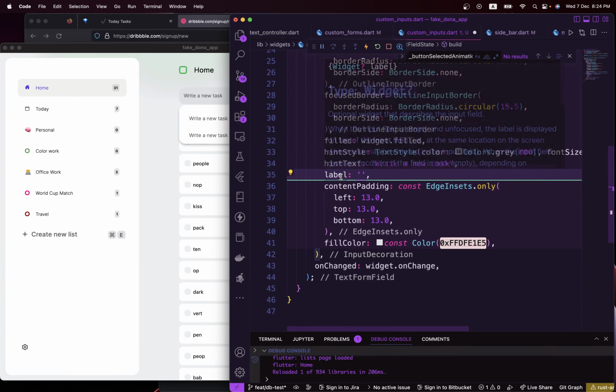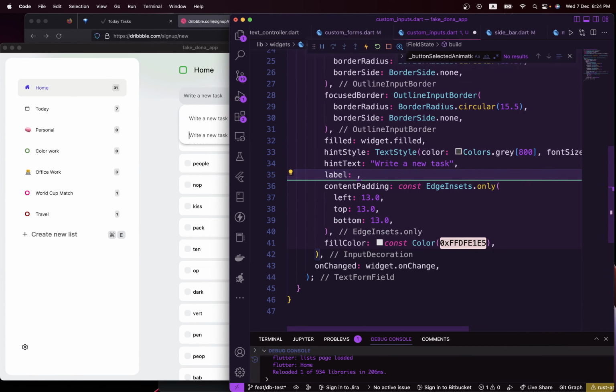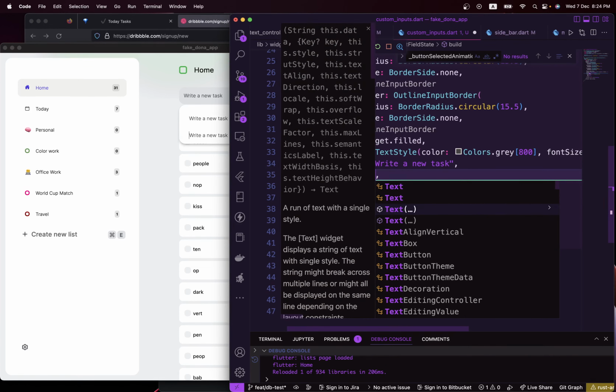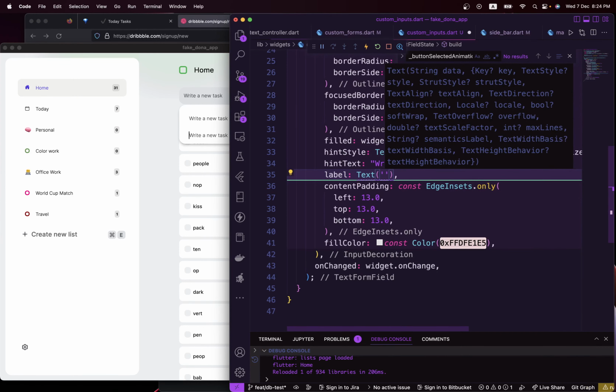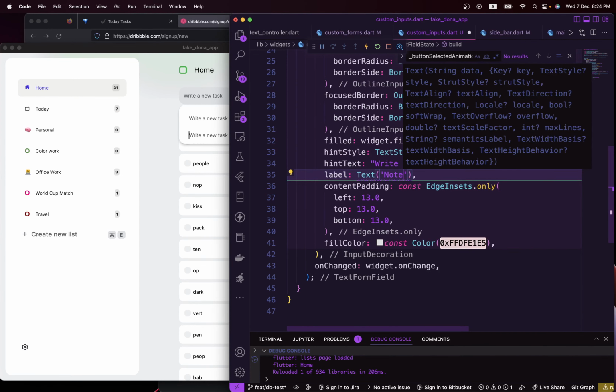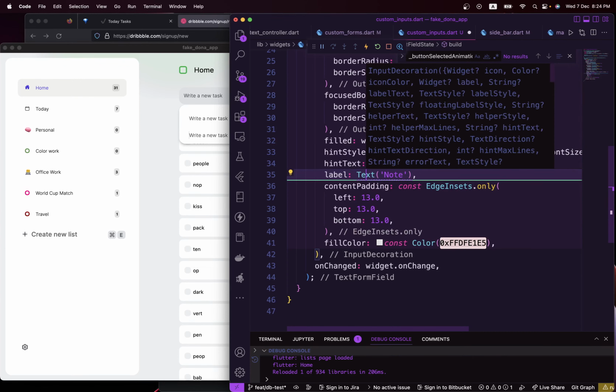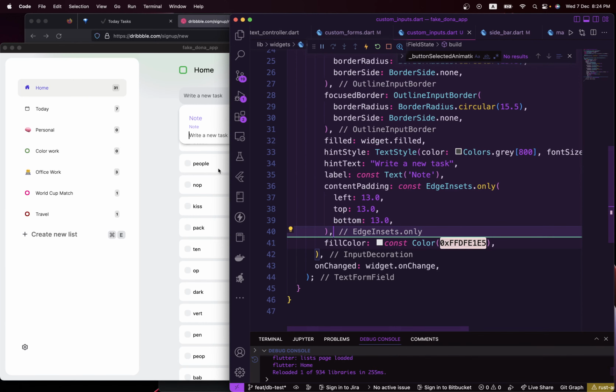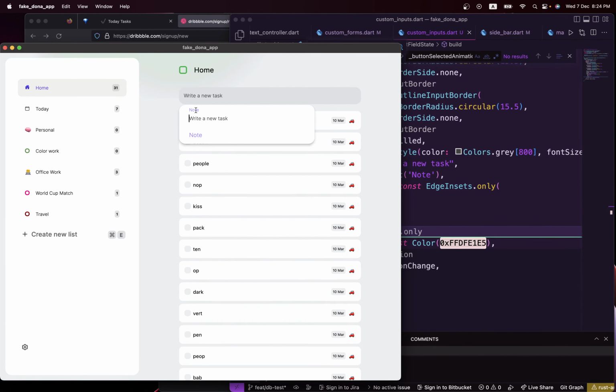Label in here is actually a widget. It's expecting a widget. In this case, it should be a text. We need to say that the text should be notes for now, just for testing purposes. Make this constant. Save. And you can actually see that the label at the top says notes. See that? Notes. So that's cool.